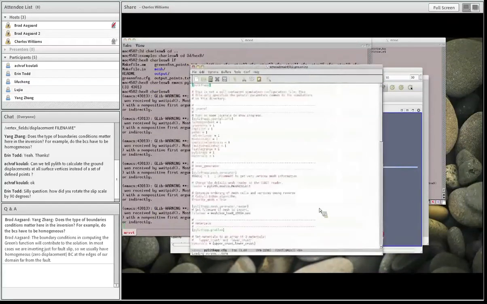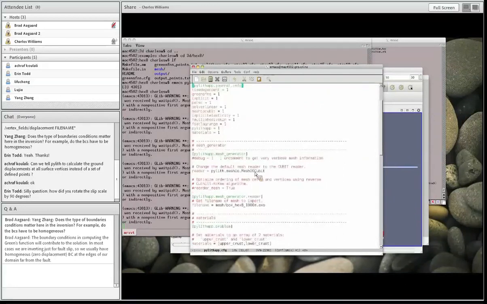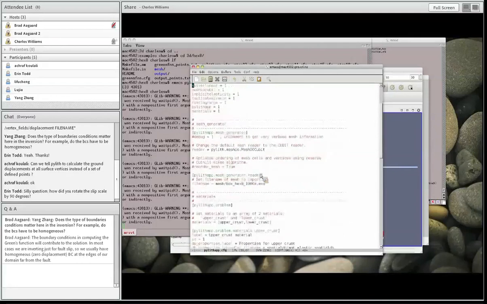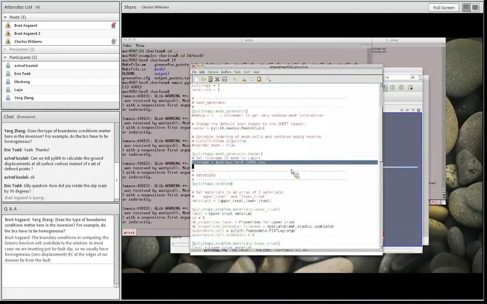Let me make that bigger. So this is the pylithapp.cfg file that's used for all of the examples in 3D Hex 8. They all have similar things. This is just verbosity stuff, which is what things we're going to show progress related to. Our mesh generator, where it's meshio again. This is the mesh that we use for all of these problems. It's a Hex 8 mesh.